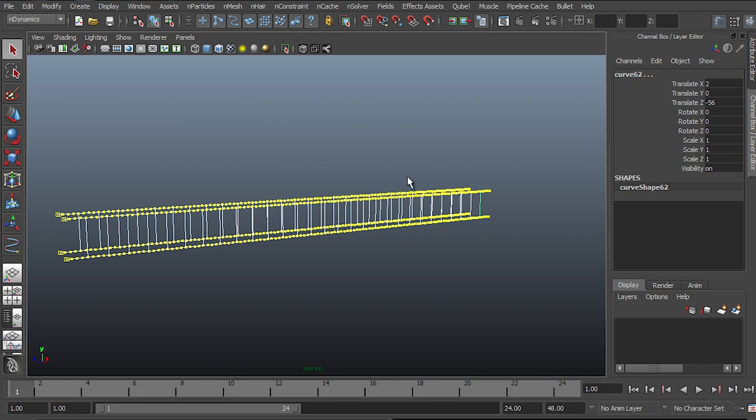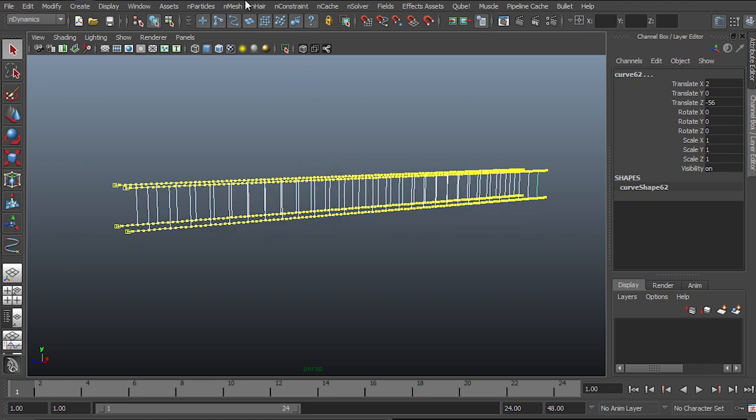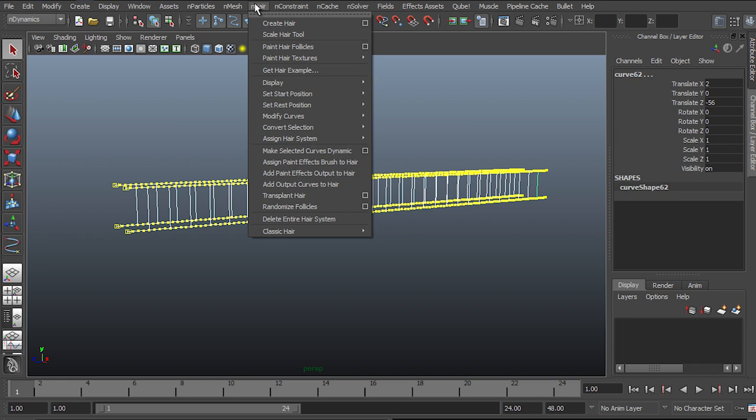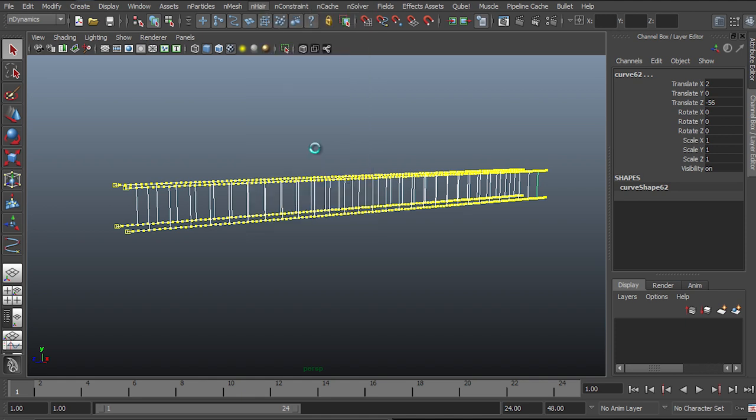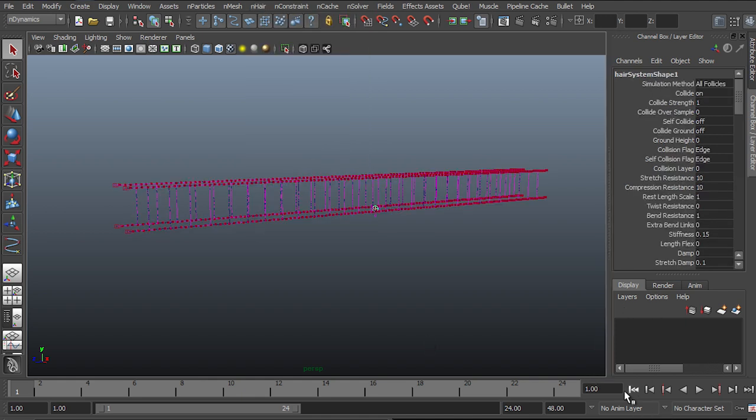So let's look at how we can now turn this into hair. So here's the N Hair menu. Now, if I was to choose Create Hair, that's just going to create hair on an object. I don't want to do that. In this special case, I actually want to make the curves I've already made dynamic, and there is a setting for that down here, Make Selected Curves Dynamic. So let me click on that and they become dynamic.